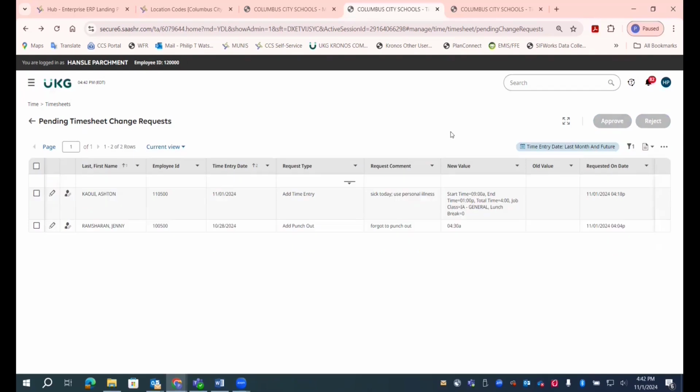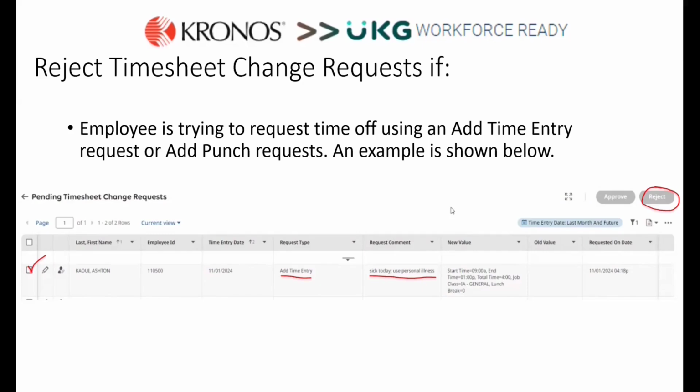Sometimes there are other reasons you need to reject a request, even if Kronos would allow the request. Reject timesheet change requests if an employee is trying to request time off using an add time entry request or add punch request. An example is shown here. The employee is trying to request an add time entry, and they note sick today, use personal illness. If you as the approver approve this request, the employee would get credit for working that day, and no time off would be deducted from their accrual balances. In other words, they would incorrectly update their timesheet.